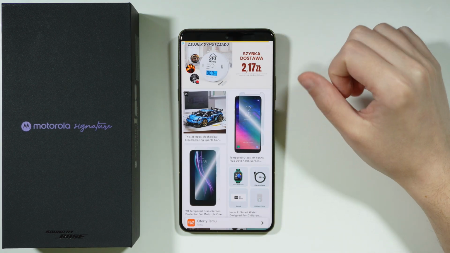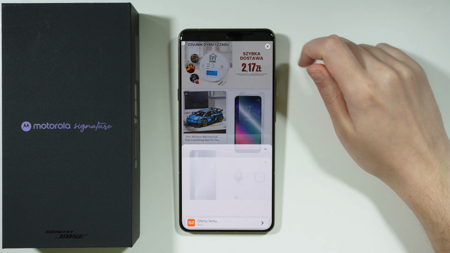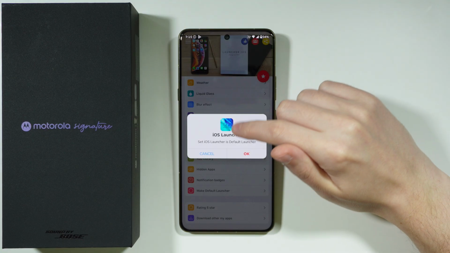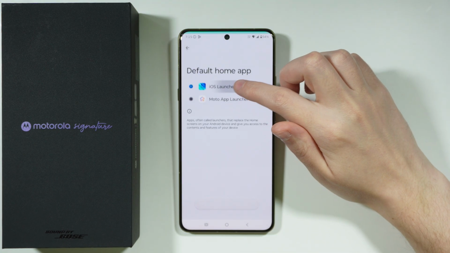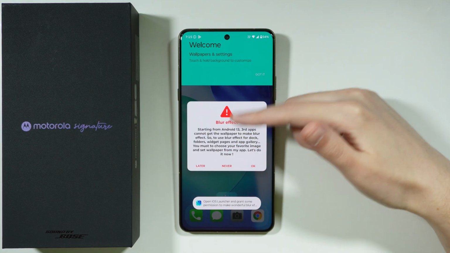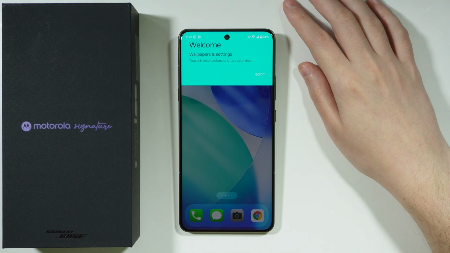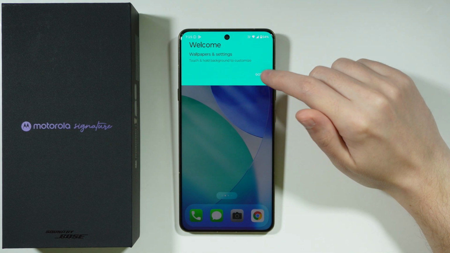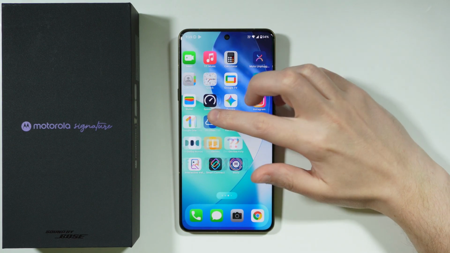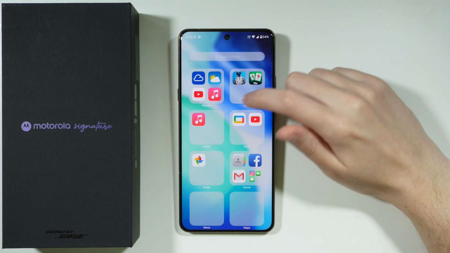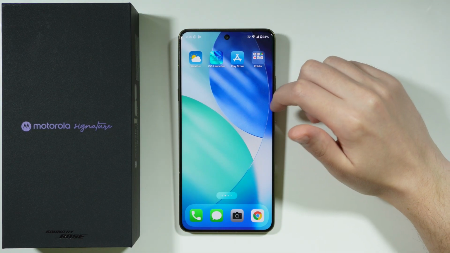Of course, we have an ad in the meantime, but we should be able to skip it after a couple of seconds. So let's close it, then press OK. And over here, we need to switch from the Moto app launcher to the iOS launcher. You might see this warning message, but it appears all the time on every smartphone, and I think it doesn't really matter that much. And there we go, we have our iOS theme. As you can see, we have the app library and so on and so forth.